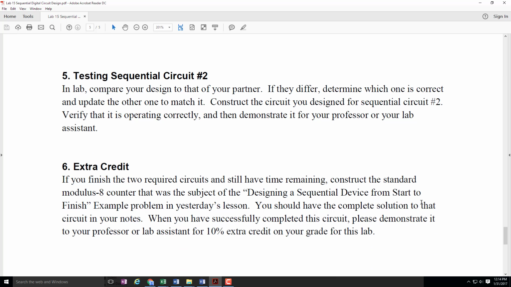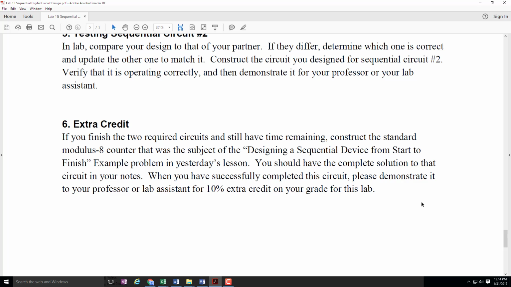In the off chance that you have extra time at the end of lab, you can go ahead and build the Modulus 8 counter. So that's just a standard 0 through 7 counter that repeats 0 through 7, 0 through 7. This was actually the subject of an example problem in yesterday's lesson, so you don't need to do the design. This would just be one more opportunity for you to build a circuit and verify that it does what it's supposed to do.